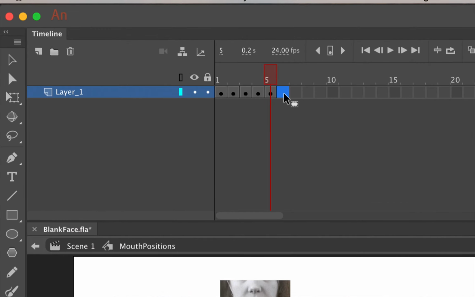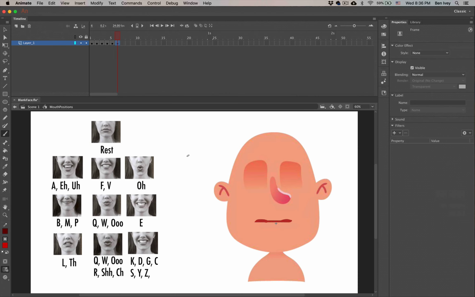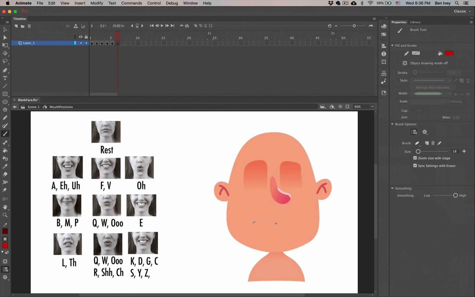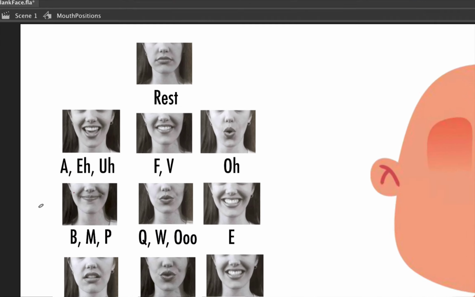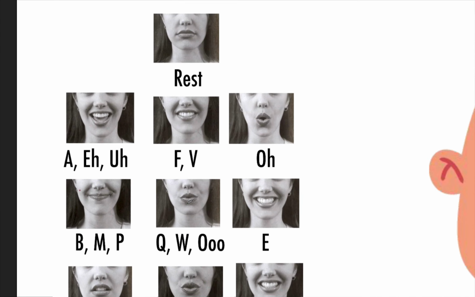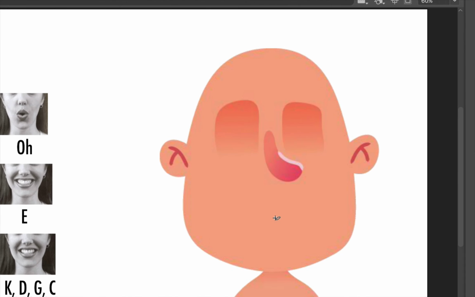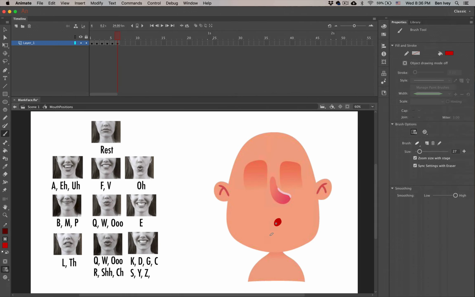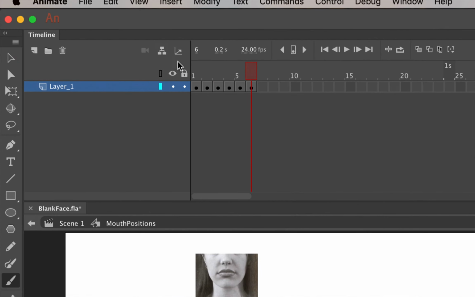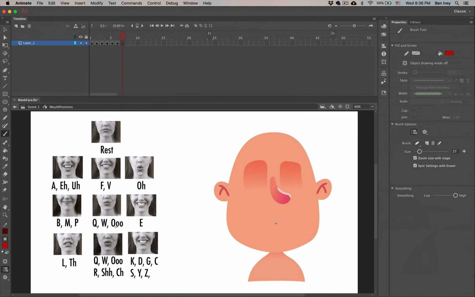Again, we'll go up here, hit F6 and create a new keyframe. With that new keyframe selected, we'll delete this away. Let's focus on the oo or the qua type sound. Just like with O, it's just a rounded circular of the lips, but this one is going to be a little bit thinner or smaller. So for this one, we'll make my brush a little bit bigger. Same thing, but it's just a small circle for that one. That's another easy one to do. Again, got that one. Create a new keyframe up at the top, delete away.